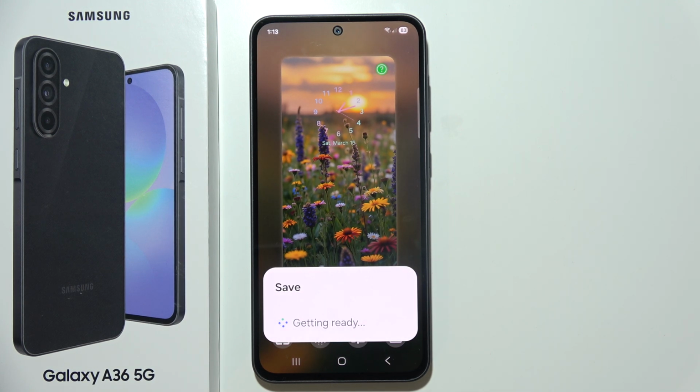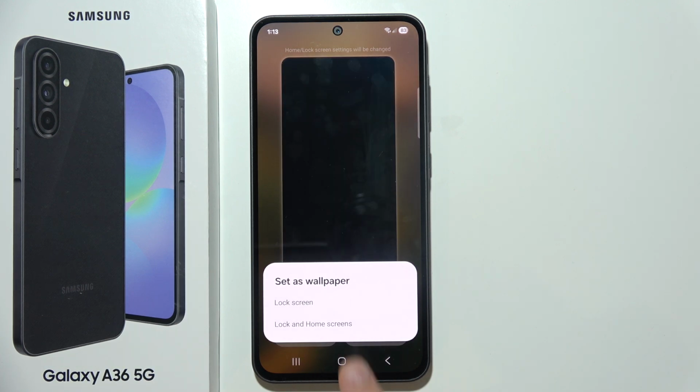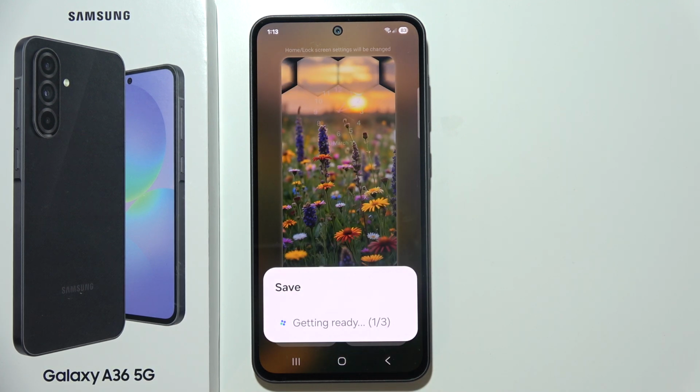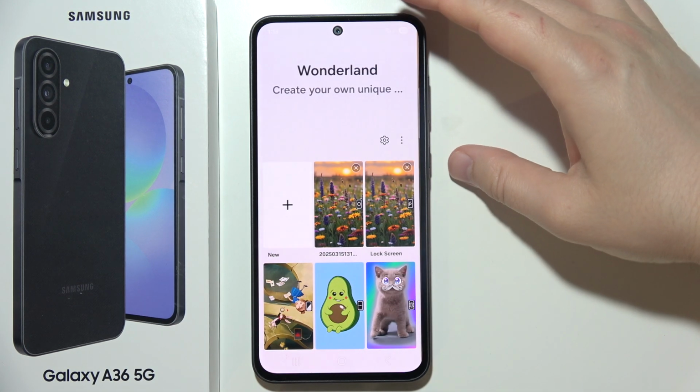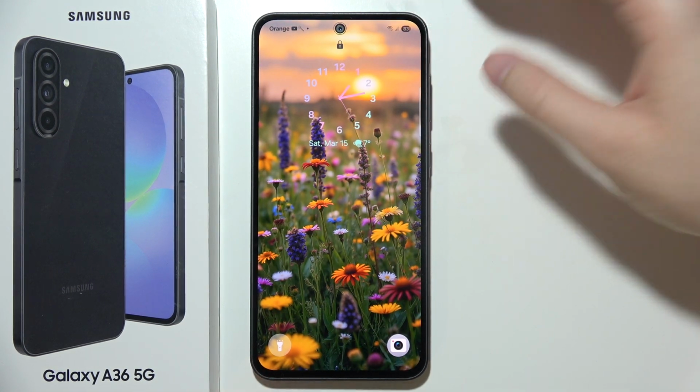Now after a few seconds, you can simply click to set as a wallpaper and select lock screen. Now just wait for a few seconds and let's find out if it works. There we go. As you can see, it is working.